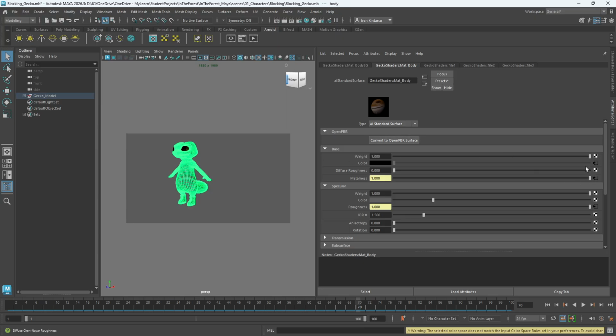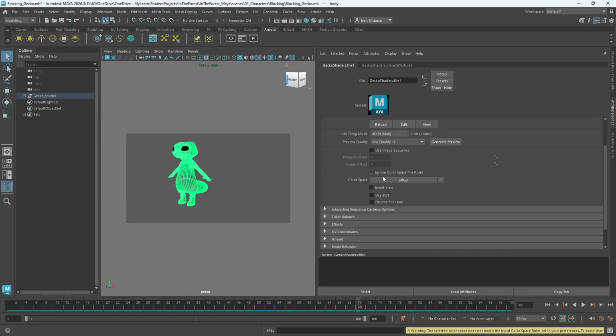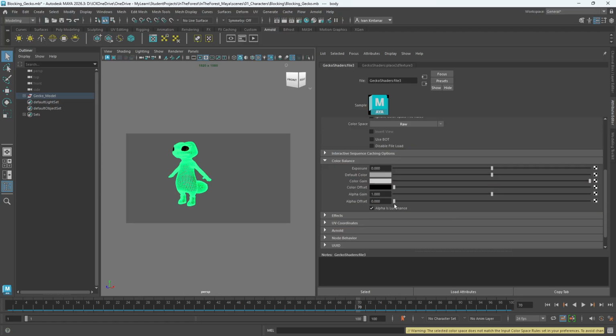But the idea is your diffuse is going to be plugged into the color. The diffuse is usually sRGB. If you have metalness, if you're using that particular workflow, the metalness should be raw. And at the same time, the color balance has to have alpha is luminance. Otherwise, it won't really reflect, or otherwise you need someone else to do it.